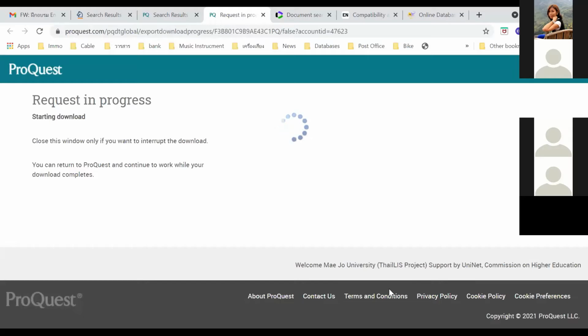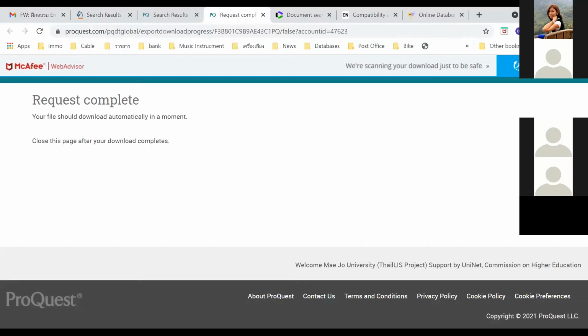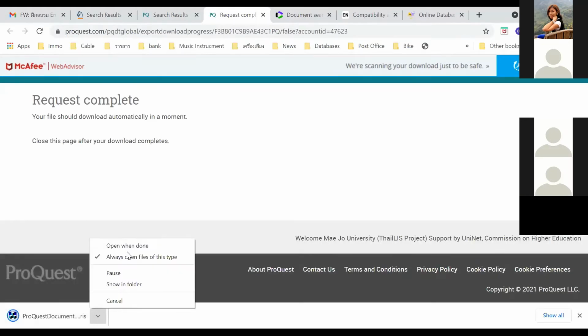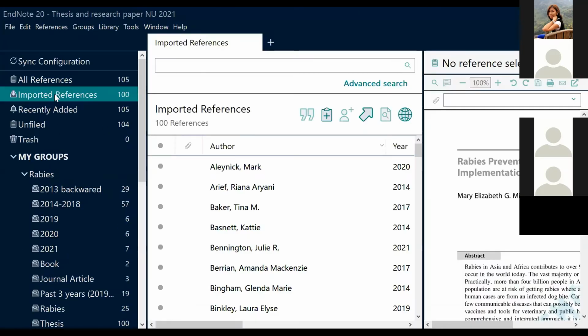So this one will export the data to you. After you open it, it will go directly to EndNote. You can look at that. Now they move you 100, and with those 100, you look at that, they will separate you in groups.